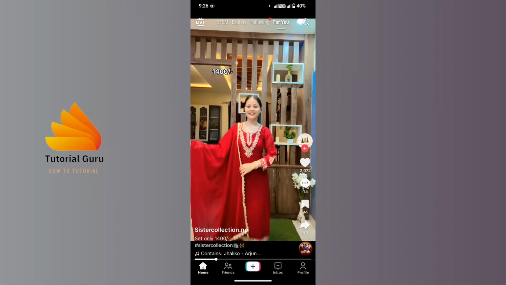And this is the home page of your TikTok account. Now we should have to tap on comment section, which is available on the right side of your screen. So tap on it.